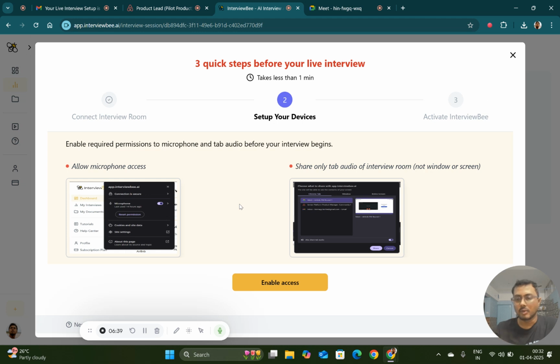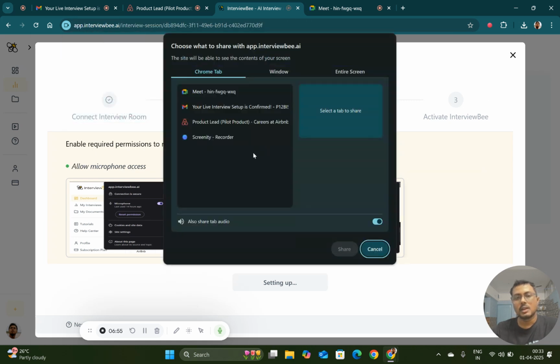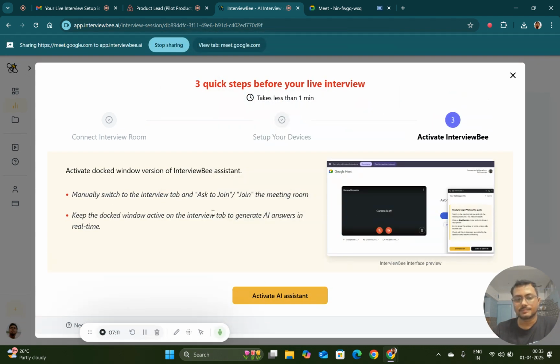You can see I've already moved to the second step. The second step is to enable the required permissions to microphone and tab audio, right? So I click on enable access. You can see it takes up a pop-up and I would select allow this time, and then it asks me to share the tab, right? The particular tab of the interview room. Do not share window or entire screen, and also remember that the share tab audio should be enabled by default, right? I click on share.